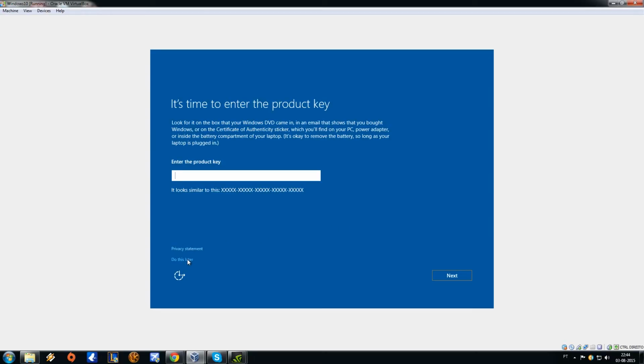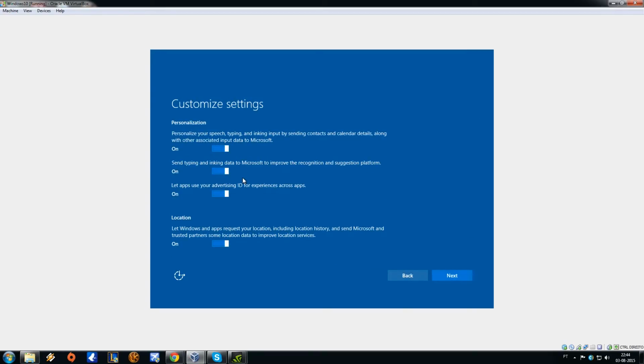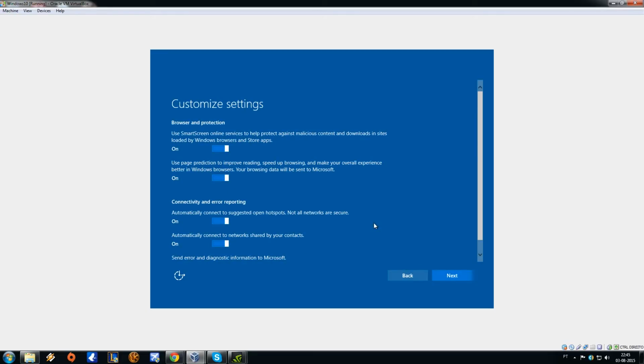Okay, so here we'll do this later. I'll use customize settings. Yeah, that's it. Yeah, I don't want to send anything to Microsoft. No. If you want, I can help you other ways, but no, I'm not going to give you info. No, I'm not going to give apps my ID. No, I'm not going to give my location. Just like I said, I value my privacy. I hate when people take it away from me.